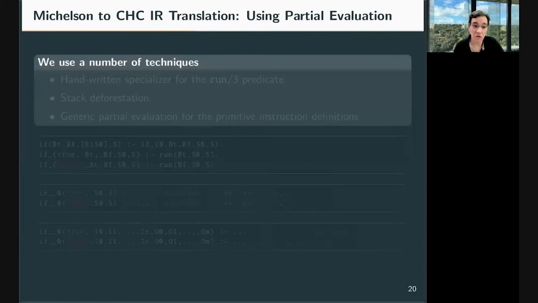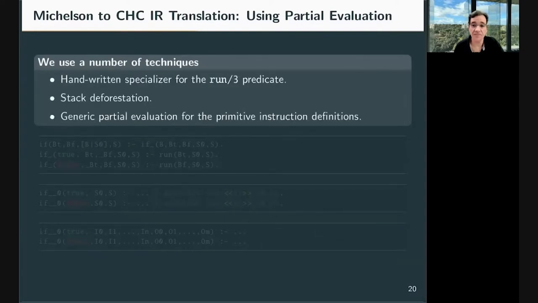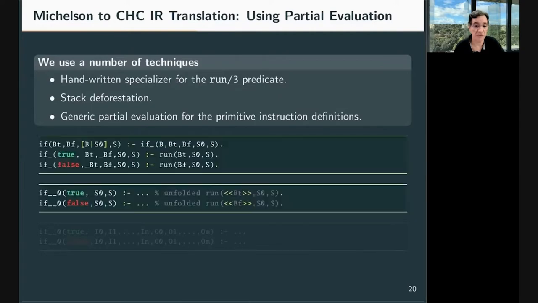Now, based on our interpreter, we derive a simple translator, which combines a handwritten specializer for the run-free predicate with a stack deforestation pass. The stack deforestation includes each stack element's access instead of the stack itself as predicate arguments. It turns parts of the stack into arguments of the predicates. We then apply a generic partial evaluation pass to the primitive structure definitions. For example, we partially evaluate conditions, as seen here, and we do the same with arithmetic instructions and other operations.